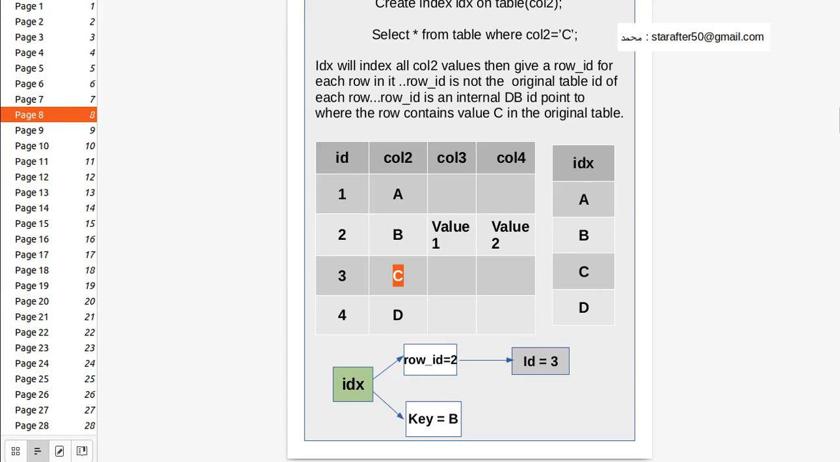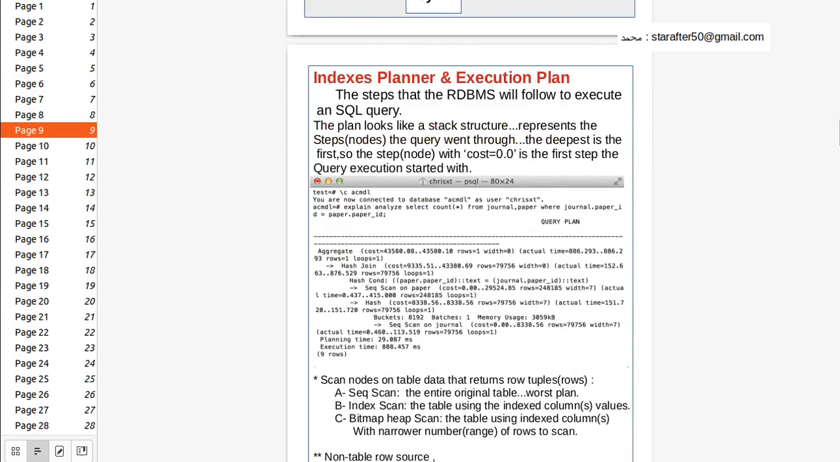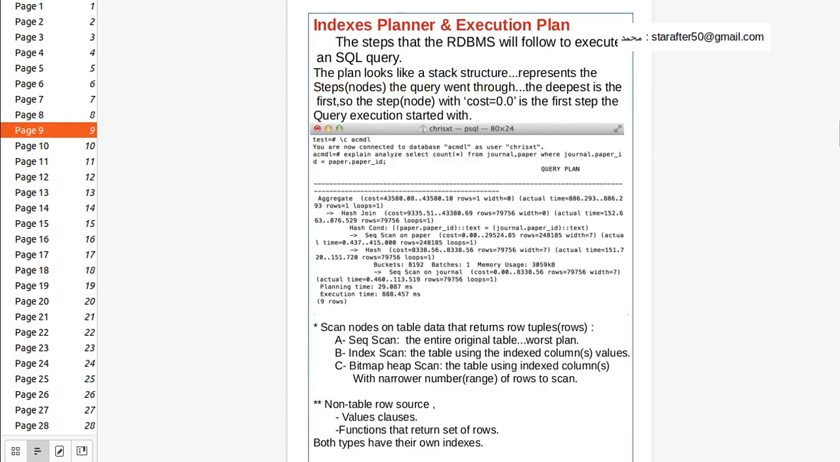Now let's carry on with things like the index planner. Remember in the first video when we said that when we create an SQL query, the index planner will select whichever best index to be applied on your SQL, and I told you that we will talk about it later. Now this is the time that we will talk about the index planner and the execution plan.